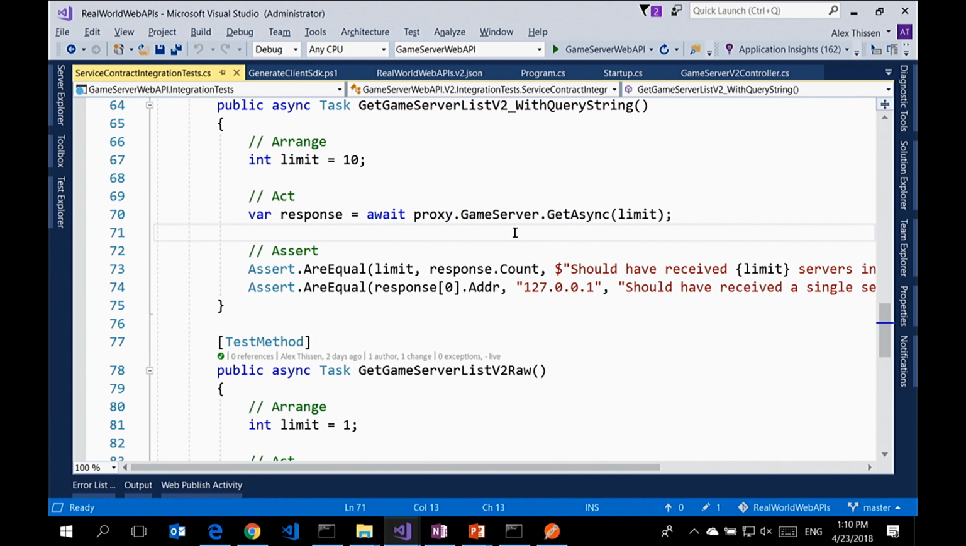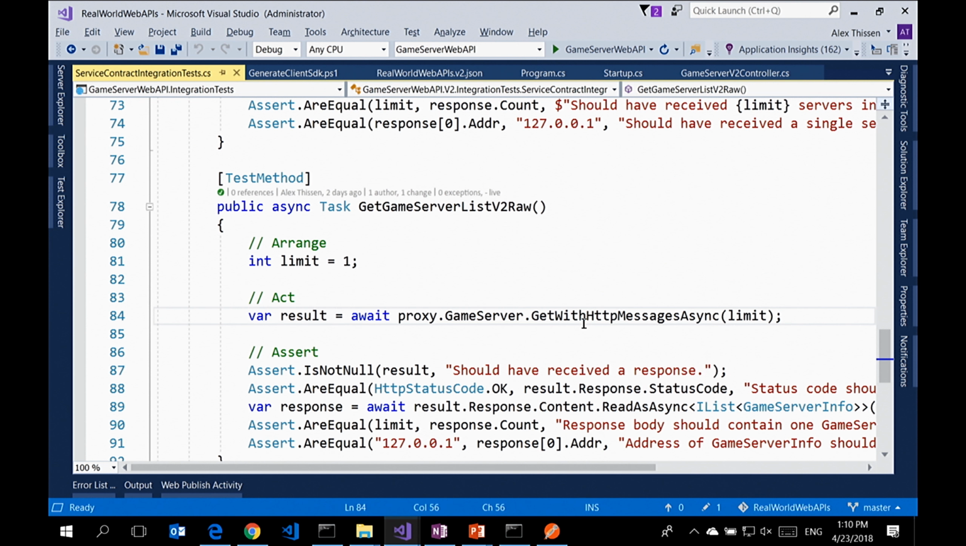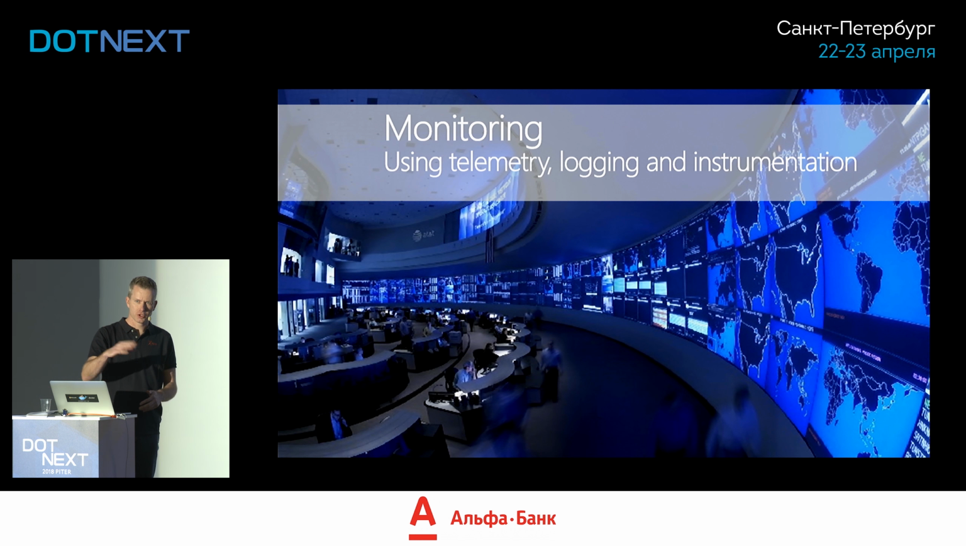Wait, I didn't show you one test. It's the raw one. If you use a method like GetWithHttpMessagesAsync, you can drill down into the individual status codes and read your own content from the response body. So it's just a matter of which level of abstraction you want to run your test at. Okay. So now we know when we need to version, and we can use the documentation to generate the clients.